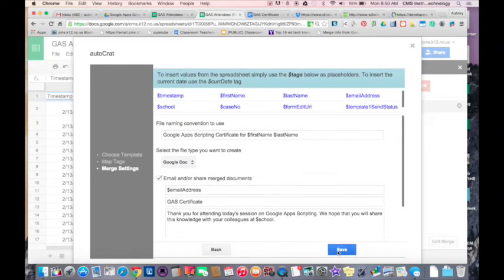so I can move on with this. And the next part, the last part, is my merge settings. It's going to give me a few options up here. Like the first one, it's going to ask me for a file naming convention. So basically, once this file has been created, what do you want it to be called? And in this case, it's going to be called Google Apps Scripting Certificate 4, and then it's going to pull the first name and the last name of this particular person.